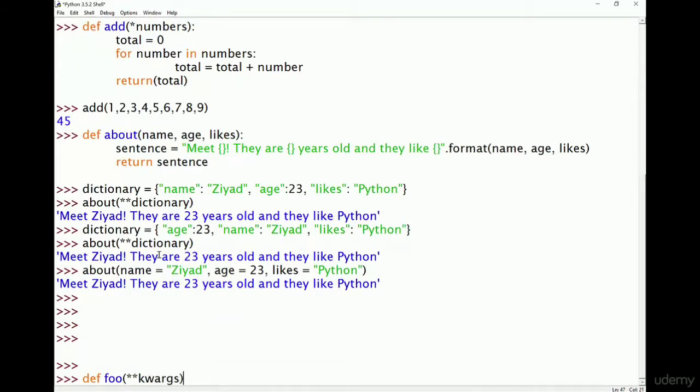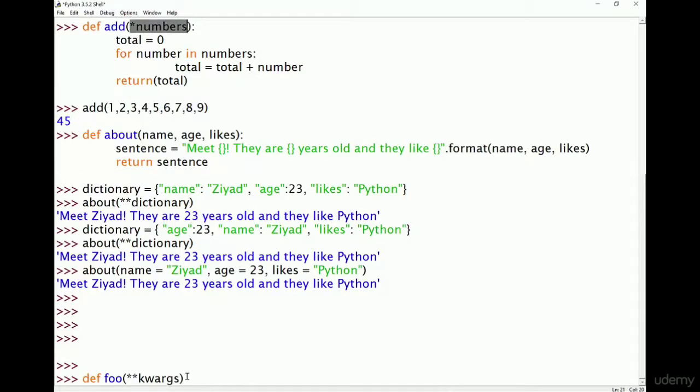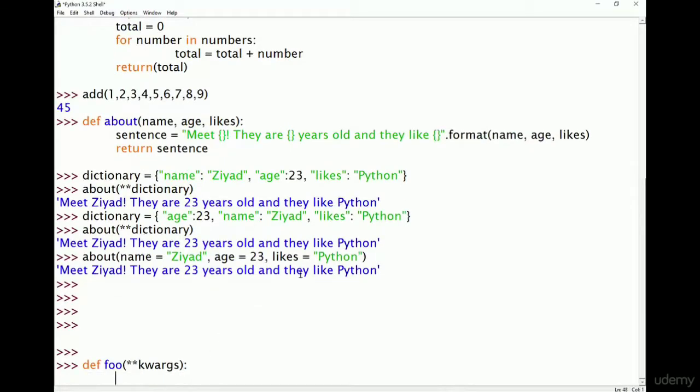Now, when we pack down these keyword arguments, we're going to produce a dictionary out of them. And that dictionary is going to be called kwargs. Just like up here, we made a tuple called numbers. Here, we're going to make a dictionary called kwargs. And we just want to print and show what the key was and what the value is for that specific keyword pair.